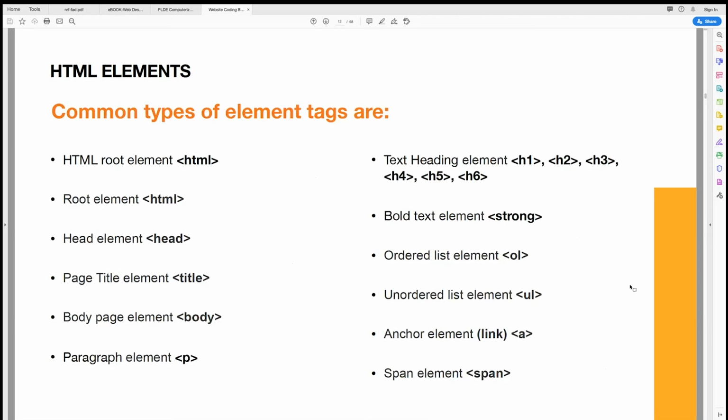So, common types of element tags. These are the ones that I was talking about before. So you can have HTML. This one is an opening, but the inside of this is your element tag, what it's referring to. So it's referring to the HTML. This one's referring to your heading. This one is referring to a page title. This one's referring to your body, right? So these are just some of what you can have. Ordered list, unordered list, link, things like that.